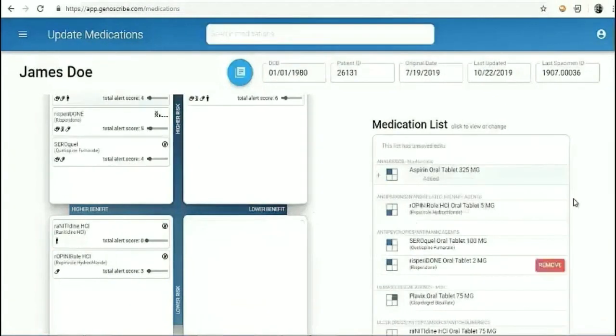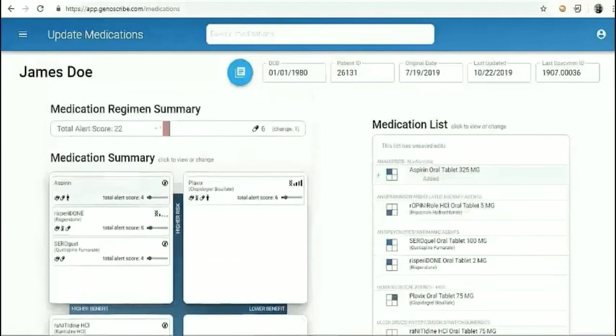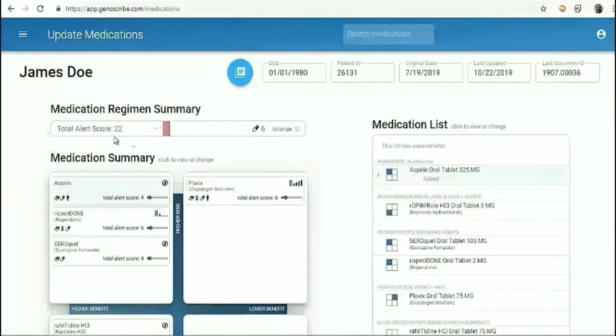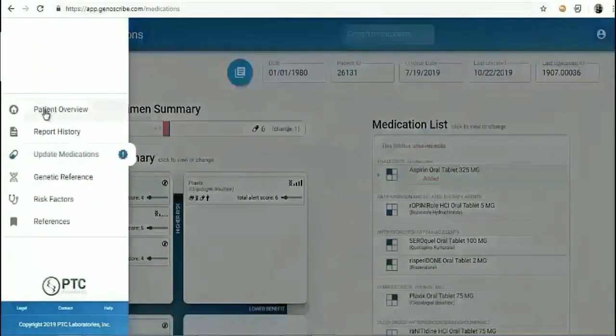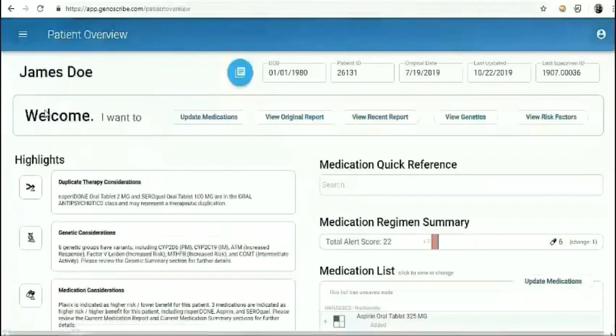Now let's go ahead and scroll to the top of this, please. You also notice that it changed the overall alert score from 15 to 22. Now let's go back to the main dashboard. Okay, now that we're at the main dashboard, let's talk about something that's very important as well.